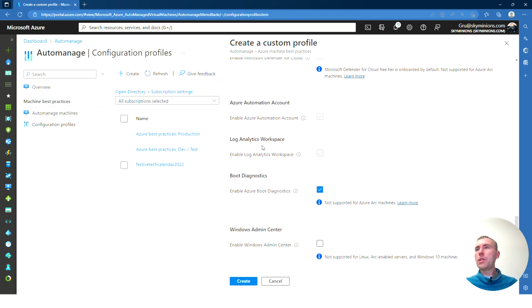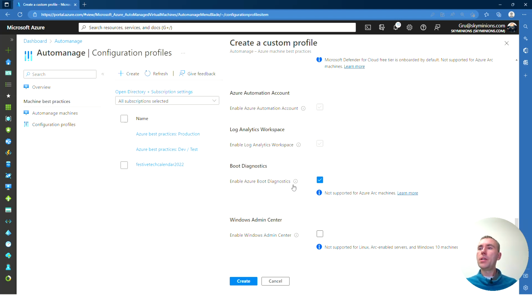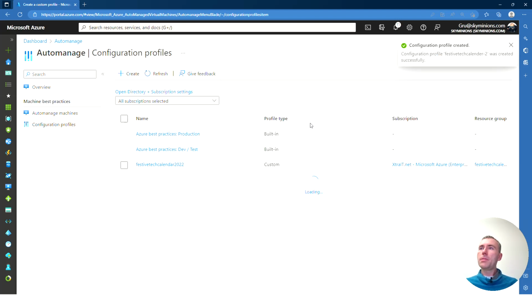And then you see you have a Log Analytics workspace, which is enabled by default. Also the automation account itself for the update management. And you can also enable the Windows Admin Center solution. Okay, then you can create the profile. You see it will be created.